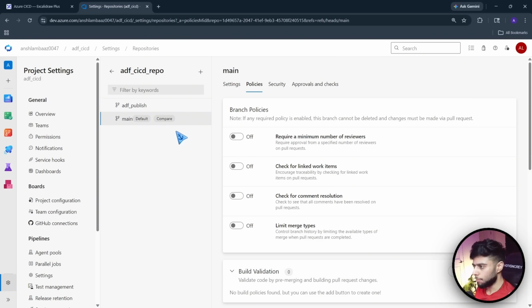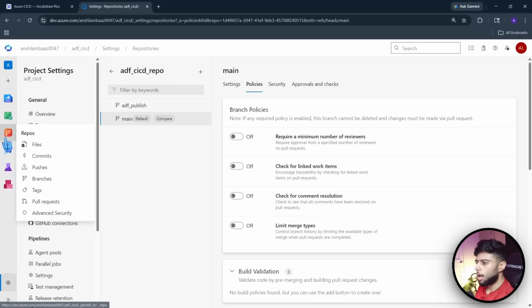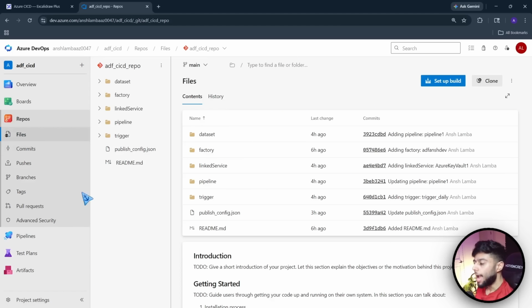So do not worry at all. We will simply make the changes in the main branch, because I don't want to create another branch and then do the things. So it's fine. Now I will go to repositories, and here I will first of all create one folder.